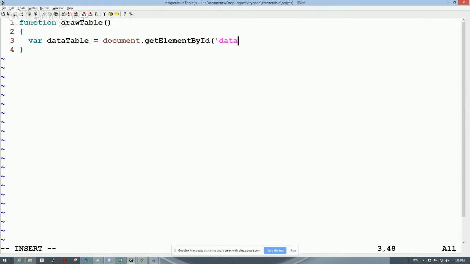Call this data, and as we did in the previous exercise, we will make the inner HTML an empty string for now. The next thing we want to do is add a header row.